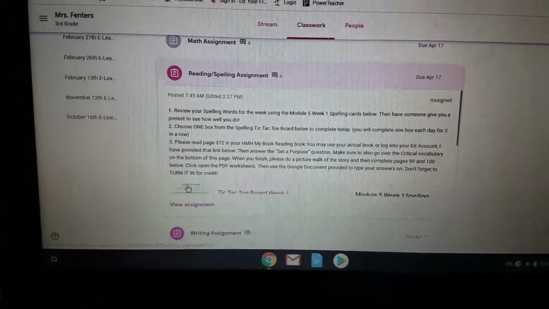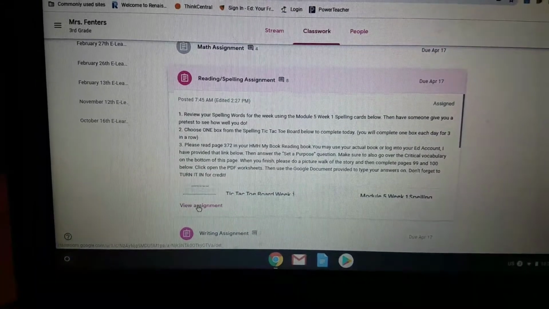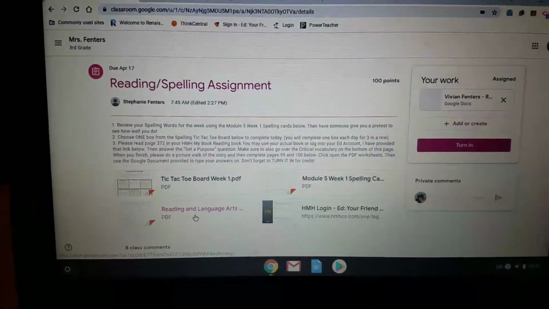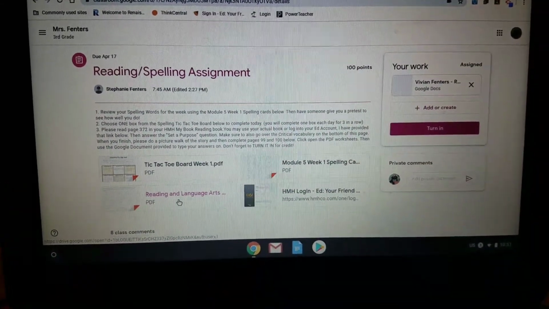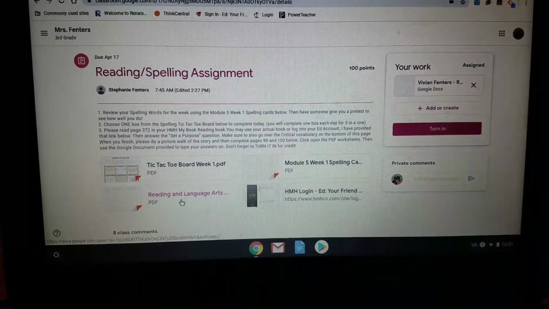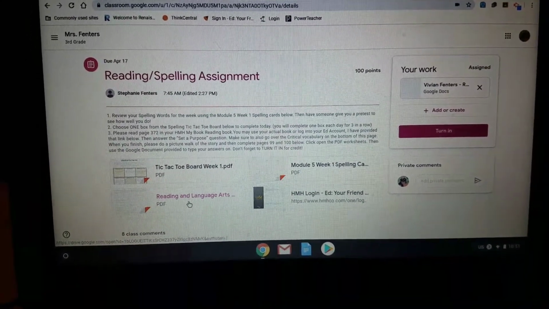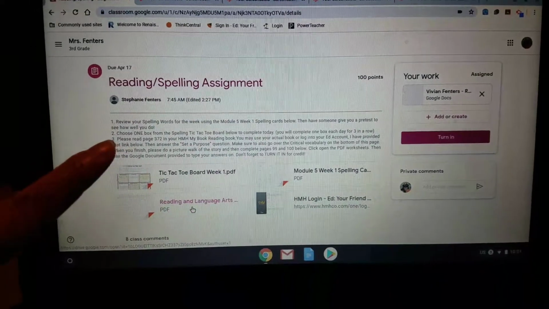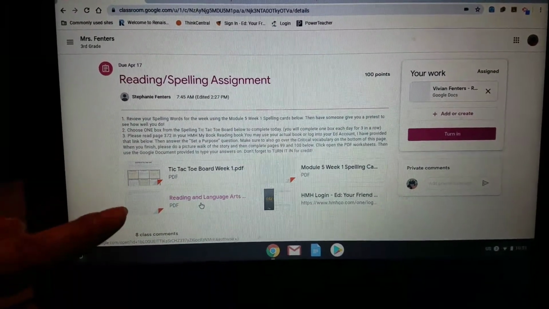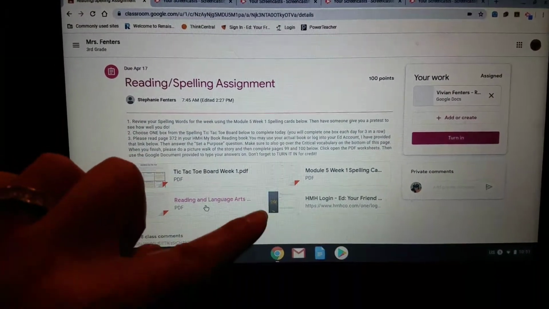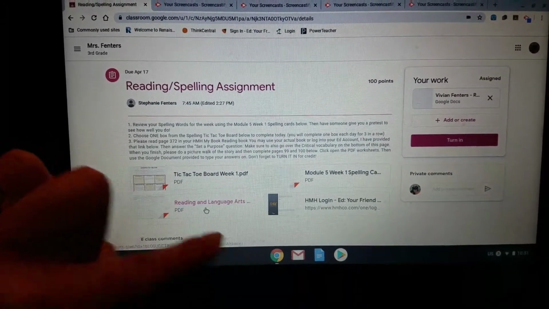I want you to make sure when you see these assignments, you view the entire assignment. If you're deciding you want to work on reading and spelling, I want you to open up the whole assignment. This is what you should see. You should see the directions here. You should see all of the things you're going to need to do this assignment right here, and all you have to do is click on those.